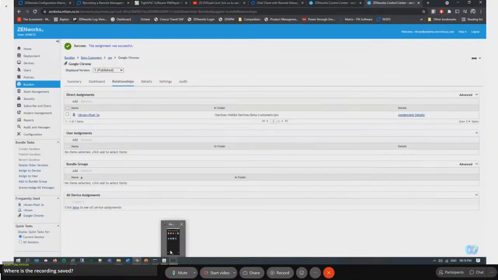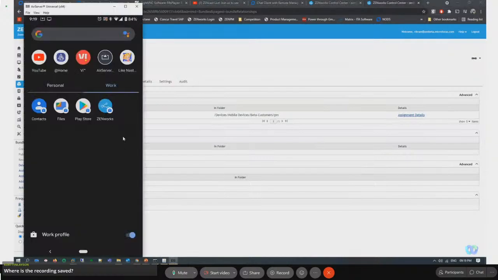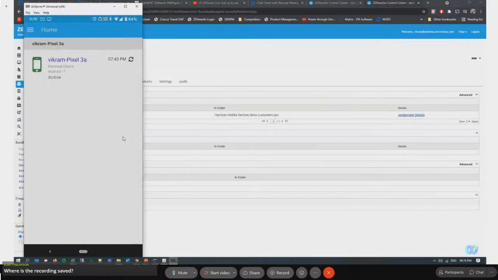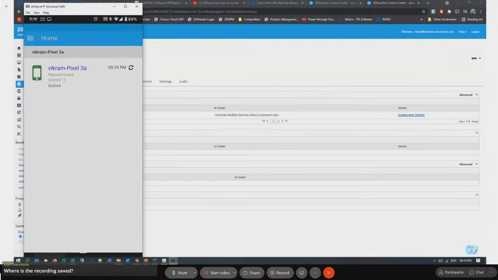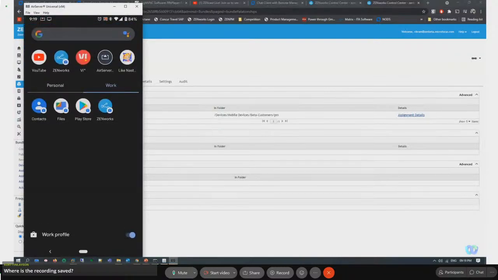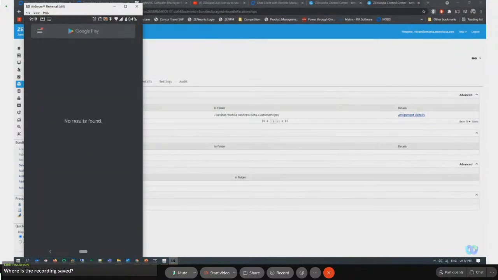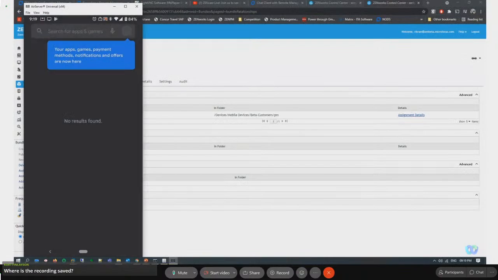Just one at a time. Generally, I should refresh the device. So I'll just do a quick one. Open the ZENworks app. It refreshes. I'll give it a moment. It should appear here. If I go to my Play Store, no results found.